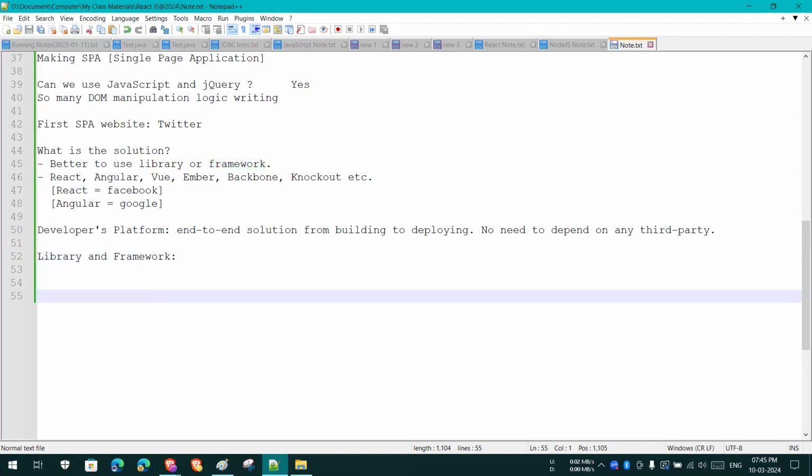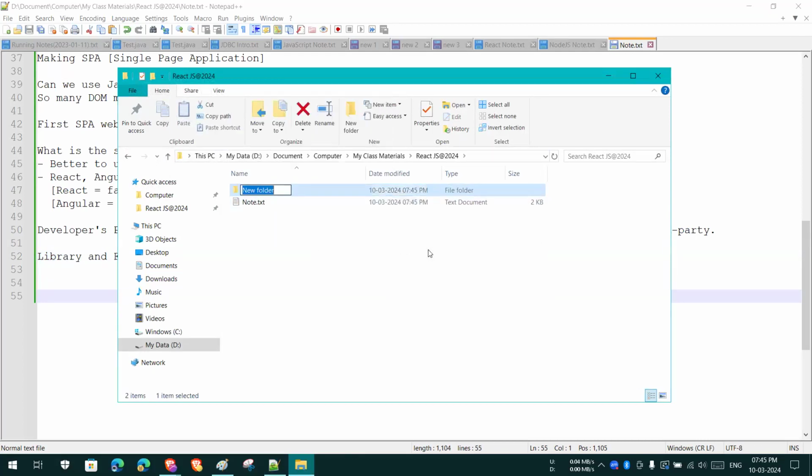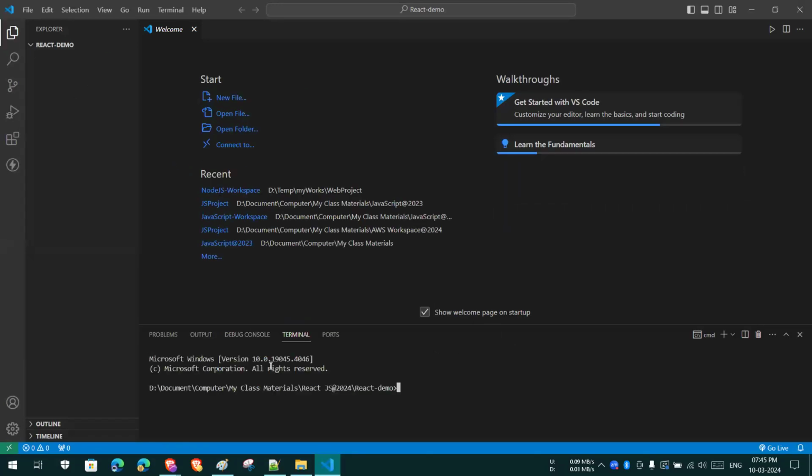Suppose I am creating our workspace here. New folder, react demo, since it is a demo class. Now open it with VS Code. First we will install some library and framework. So npm install, I'm just installing jQuery, just to show you how a library is used. Then I want to install Angular also, just to show you how a framework works.